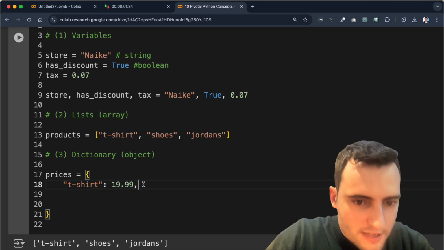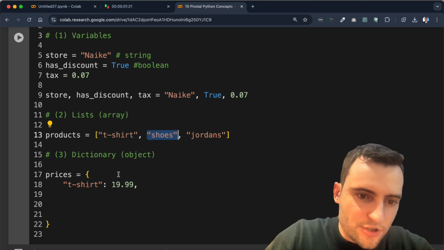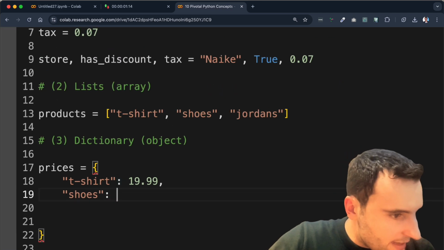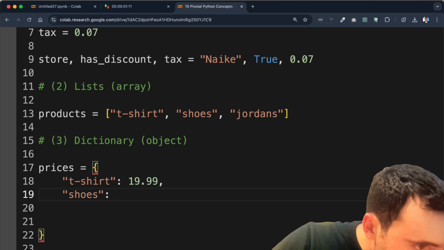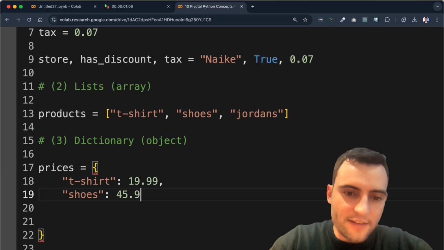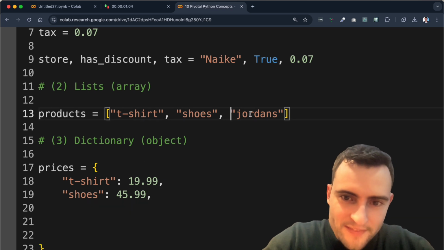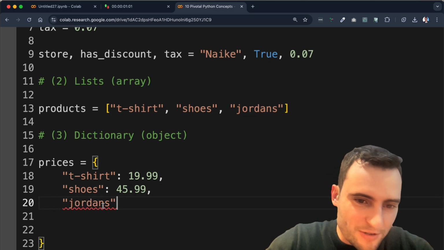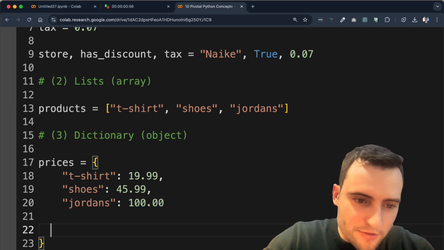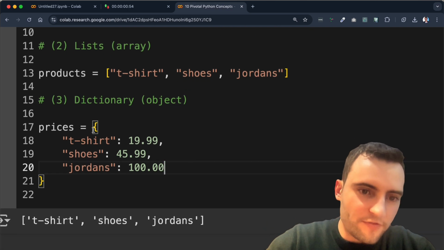Then I do a comma because I want to do another product. And I can say the shoes are, and so think of this colon as "are", the shoes instead of the t-shirt are more like $55.99. So they're much more expensive. And then Jordans, wow, those are really expensive. Let's say it's $100. And so here, what you've seen is that we've defined a dictionary, which has the prices of all the products.